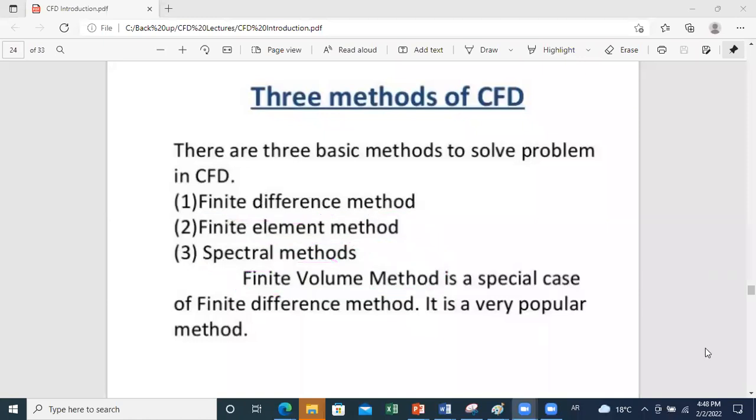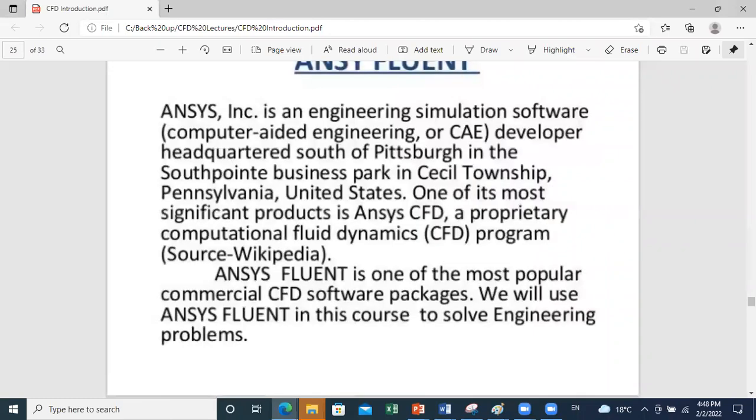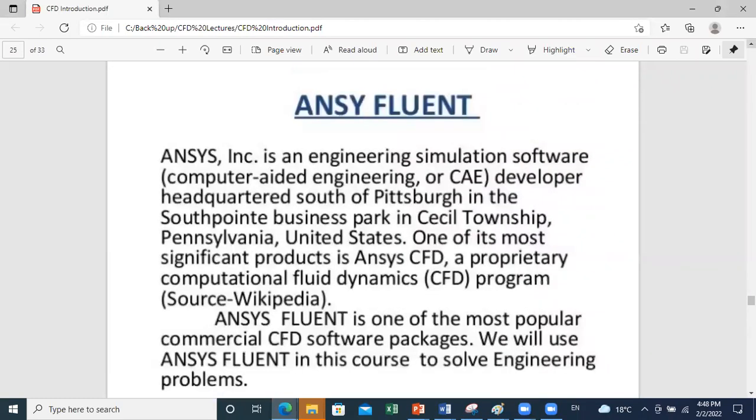So in the course material, we'll develop some of these techniques, and in the lab, we will apply them on engineering applications. Now, let us introduce you to ANSYS Fluent. Were you able to download ANSYS already?